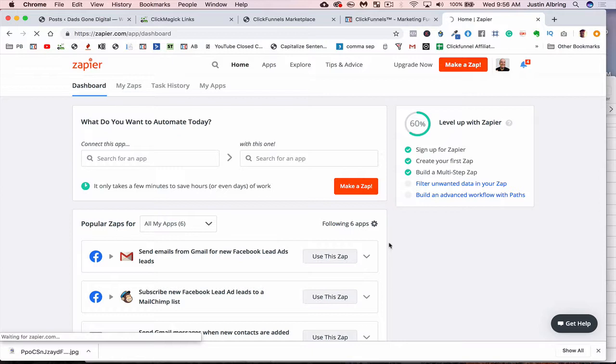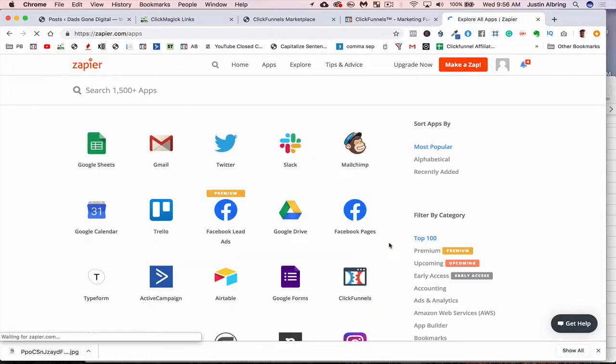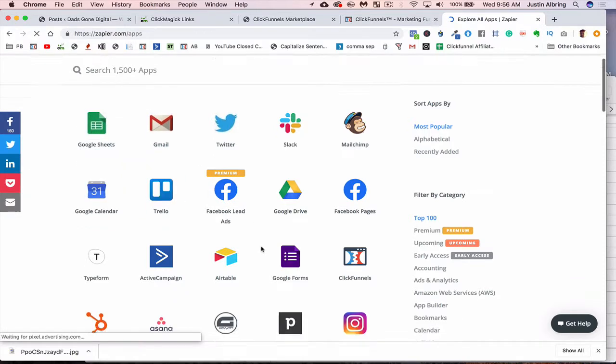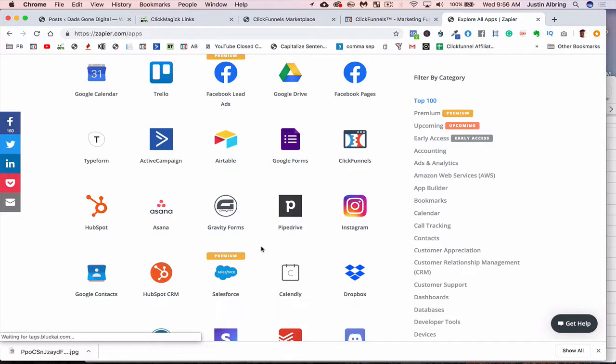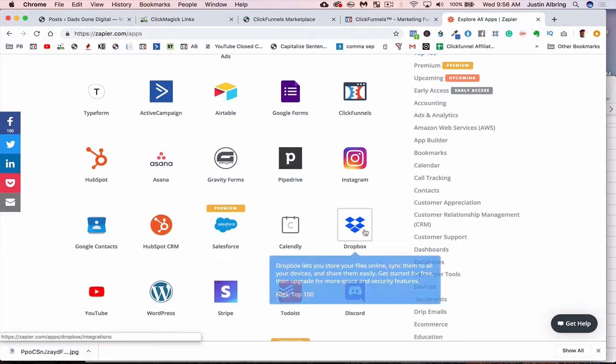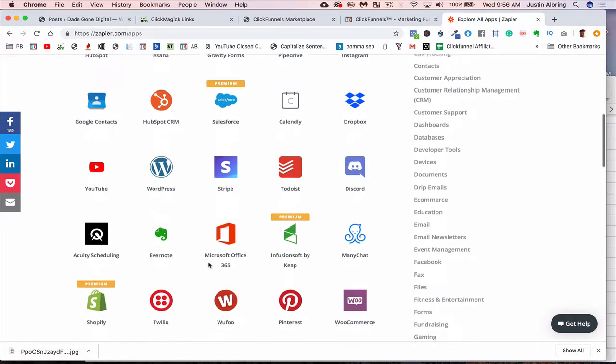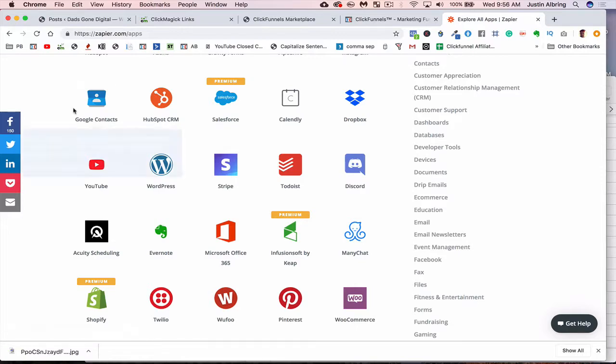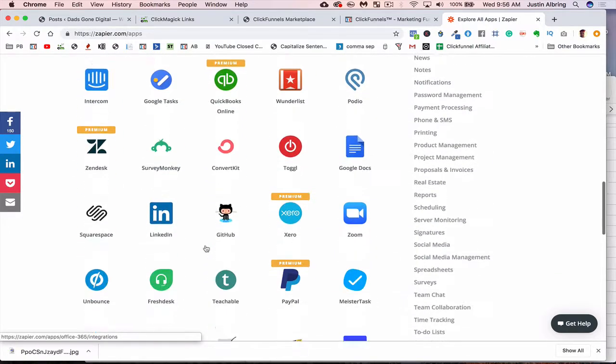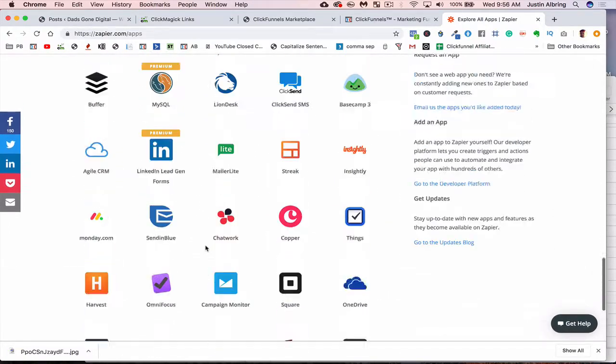So if I want to collect an email in ClickFunnels, but then I want to send it to MailChimp, I can do it. If I want to collect an email in ClickFunnels and then I want that email to go right into a Google spreadsheet, I can do that. If I want to collect something and send it to Instagram, if I want to send it to my Dropbox. So basically what you're doing is you're integrating your ClickFunnels with any of these other tools, and you can see the list goes on and on and on.